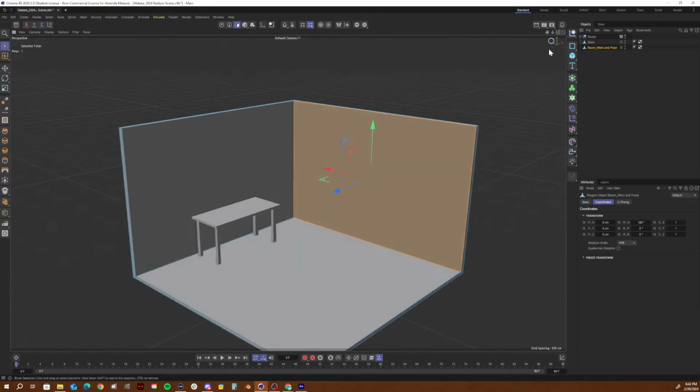Actually, a better way to do this is different. What we're going to do is essentially create a cube or a window shape right here out of a cube, and we're going to intersect those two objects. Then we're going to use that cube to essentially cut a hole inside of this wall.